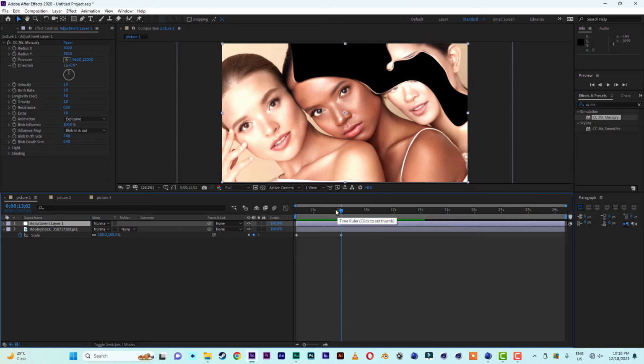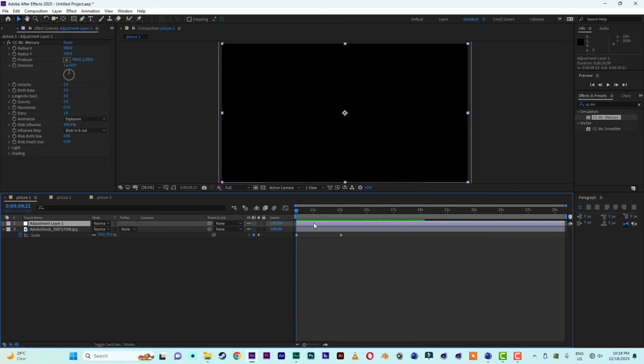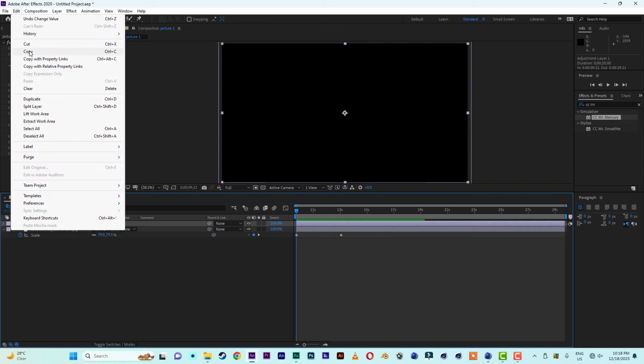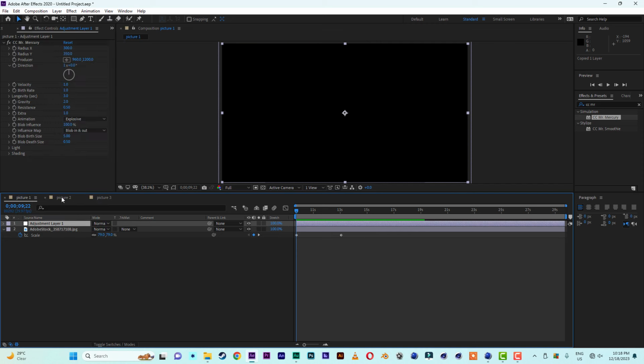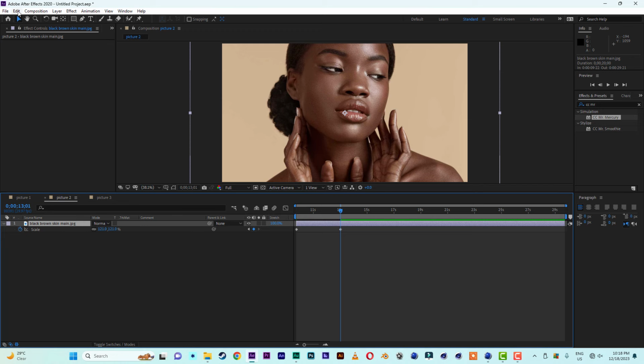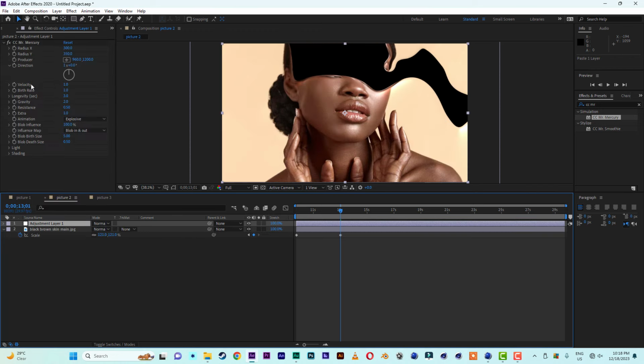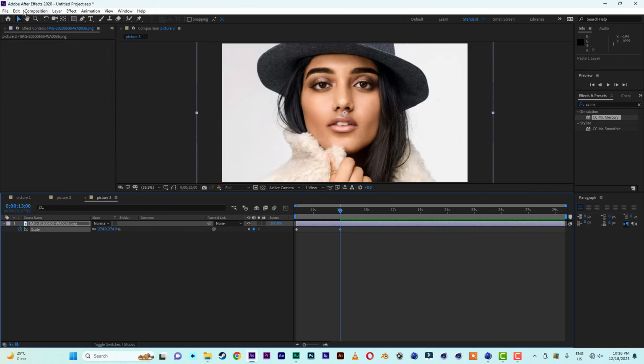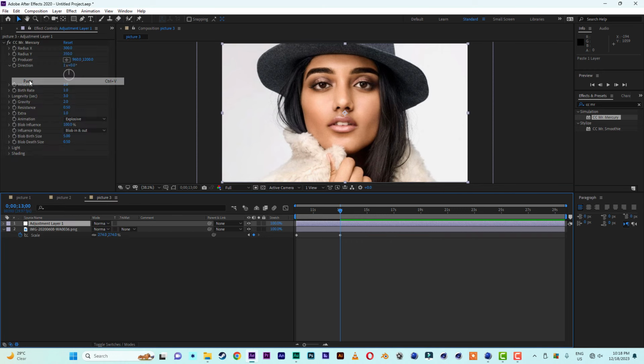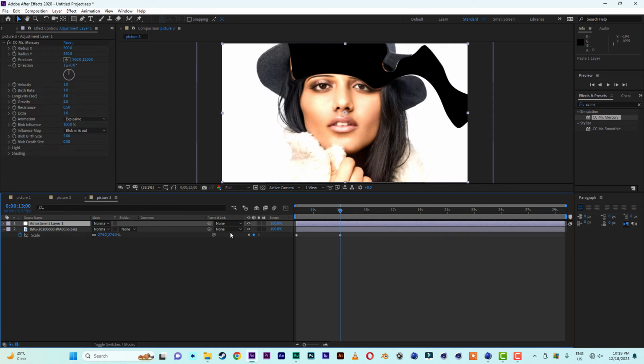Okay. So all that you have to do is copy the adjustments layer from here. Just copy it. Come to picture 2, then paste it here. Come to picture 3, then paste the same thing here. So the effect will apply to all of them.